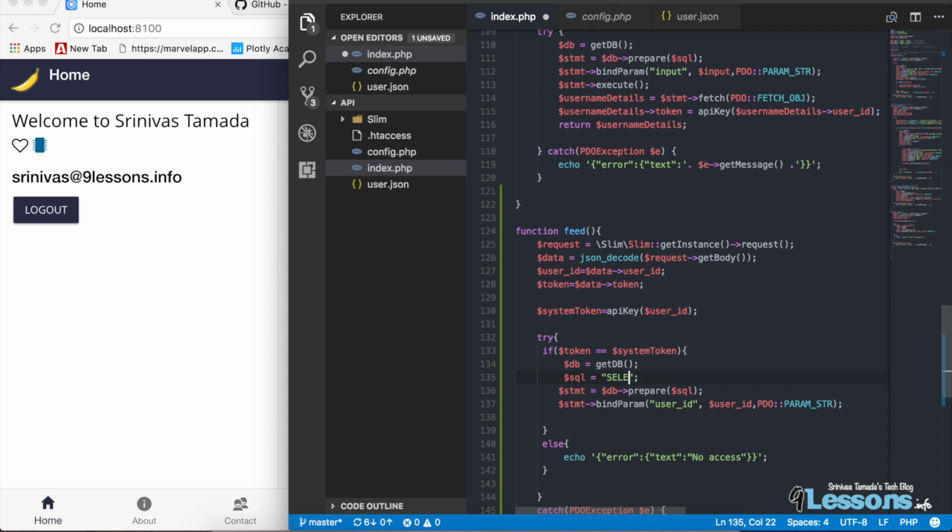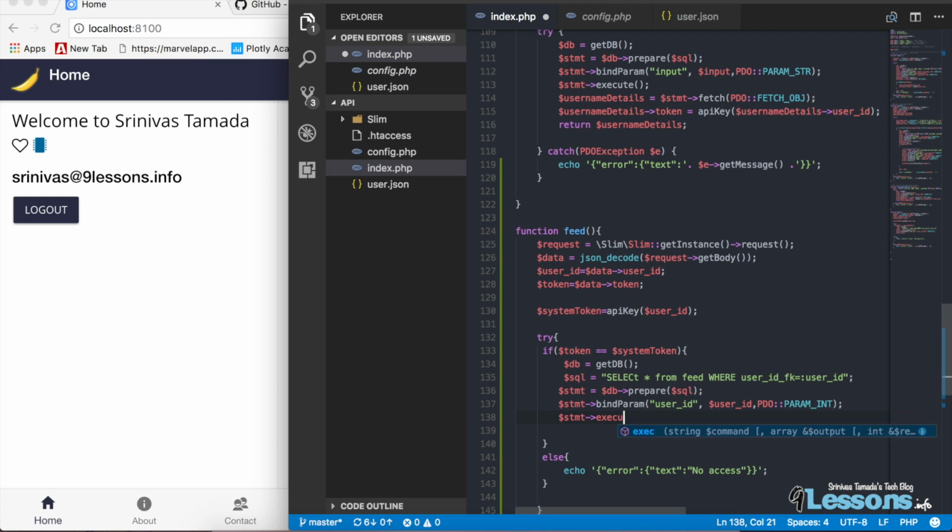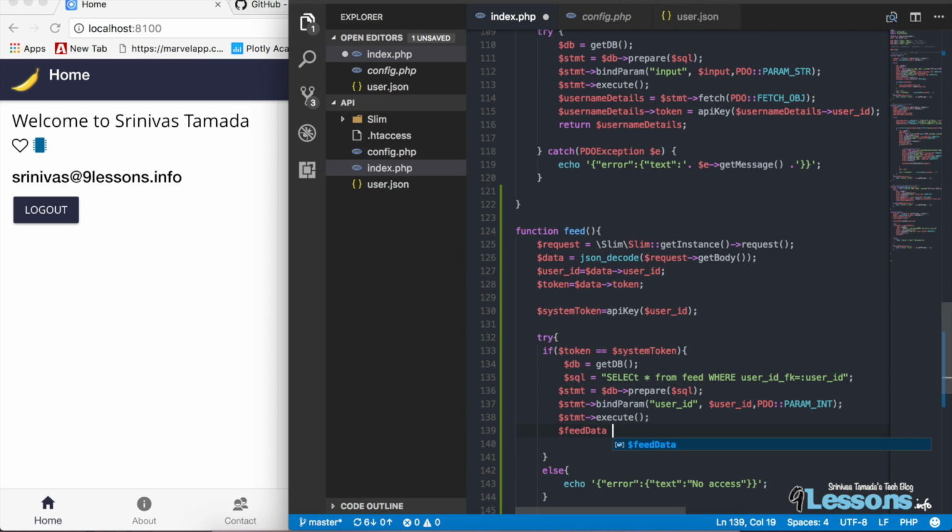Now here, select star from feed where user ID fk, which refers to the foreign key, equals this user ID. This will always be an integer, so I'm changing it to integer. And now we need this result, so execute, and the entire feed data will be this, with stmt fetch all. All these PDO things, you will get a lot of tutorials on the web. See here, I wrote all the stuff. I can just take it off.